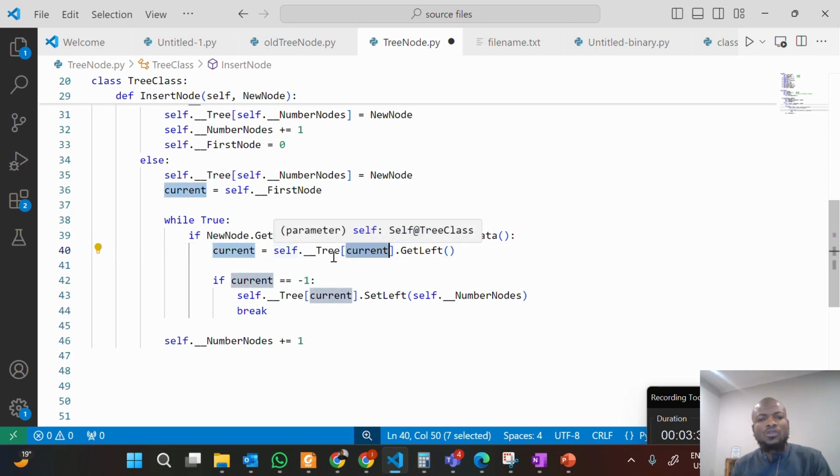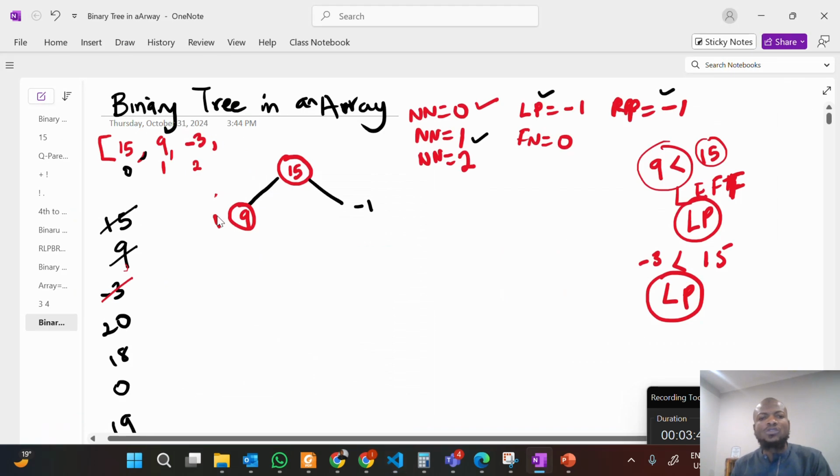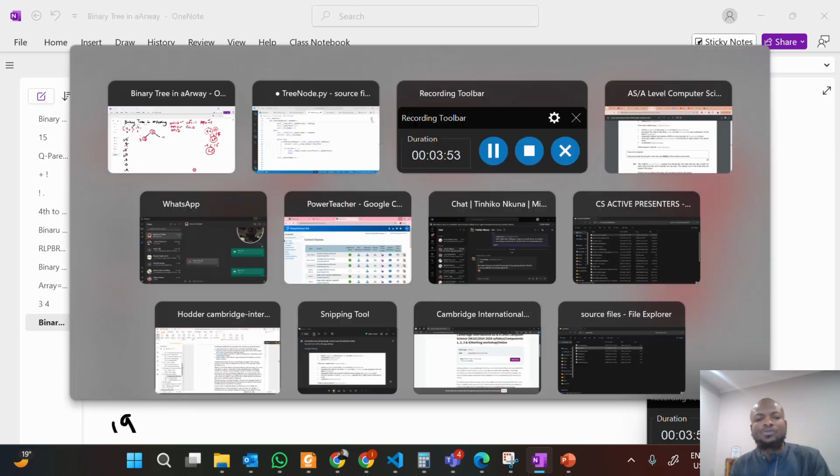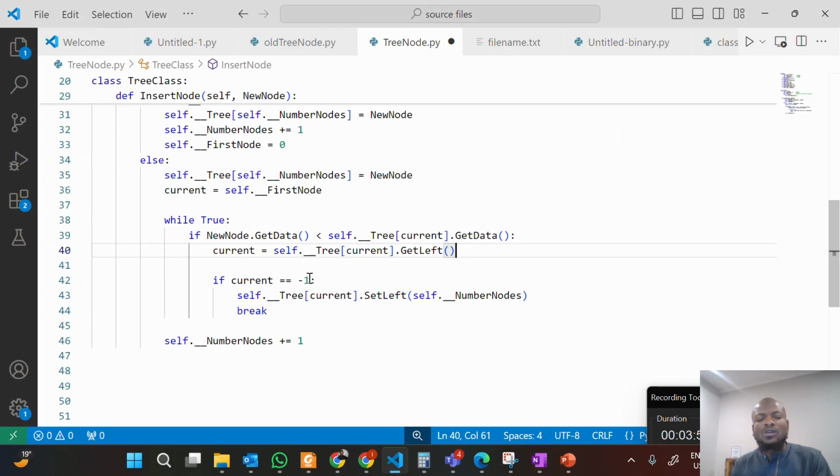So self.tree[0].left.get_left returns the left pointer of the 0 position and saves it as current. That means current is now 1, because the left pointer of the 0 position is 1. Is this understood? Is it equal to -1? The answer is no. So now that it is not -1, it will not break out of the loop. It starts the while loop again. The while loop will do it repeatedly.